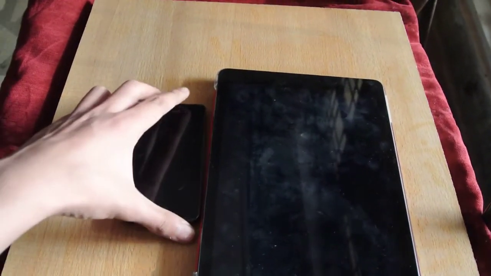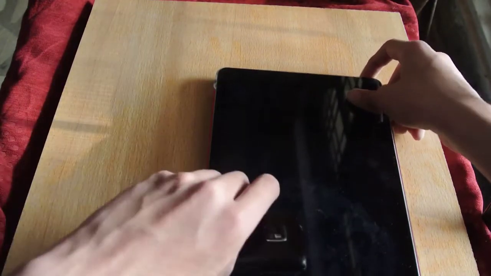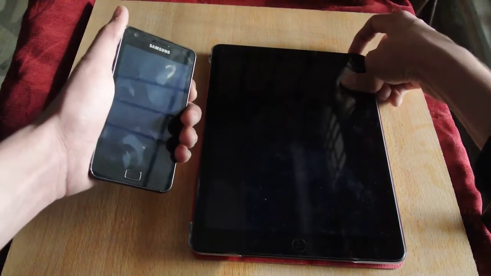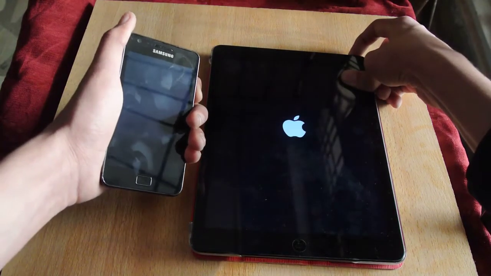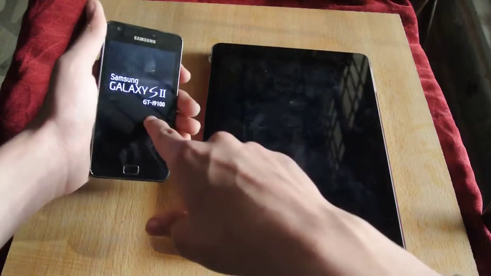Okay, let's just quickly do a turn on speed test here. Okay, 1, 2, 3, go. Okay, we have seen the Apple logo first, then the S2.